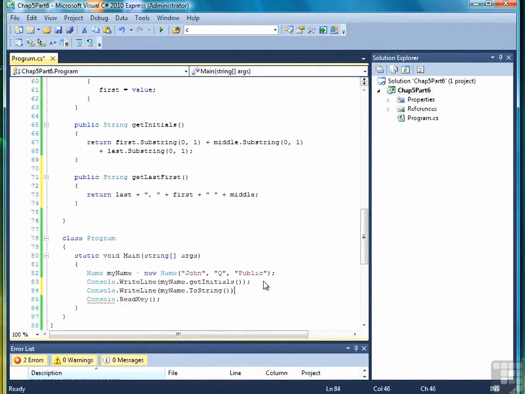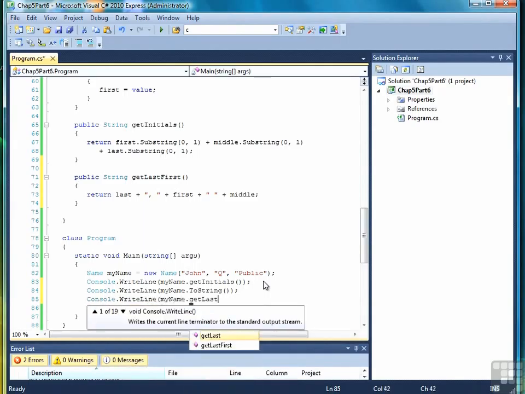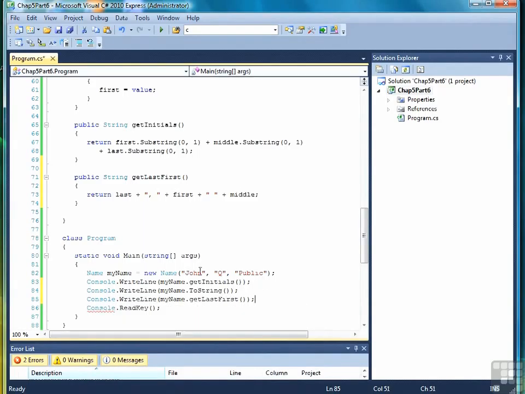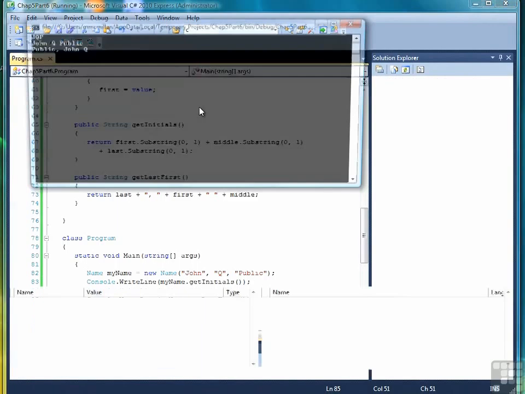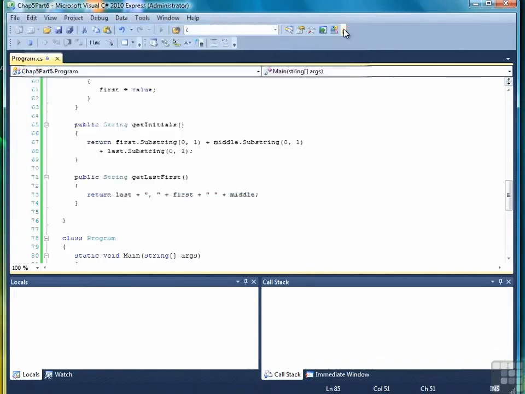We'll do it two ways. We'll use toString and then we'll use getLastFirst. Okay, so let's compile and run that. And there's John Q public and public comma John Q. We might have put a period there, but since it's really the whole last name and John's just happens to be Q, we don't need the period.